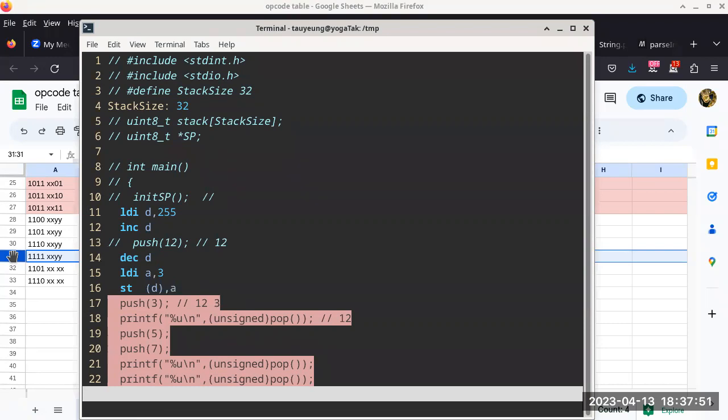Does that make sense? Because the only thing you can use with ST would be a register, where the information is coming from. So I just have to use register A and say, hey, register A, I want you to store the value of 3 first, so that you can provide that value when we want to store the 3 into where register D is pointing to. Are we good so far?